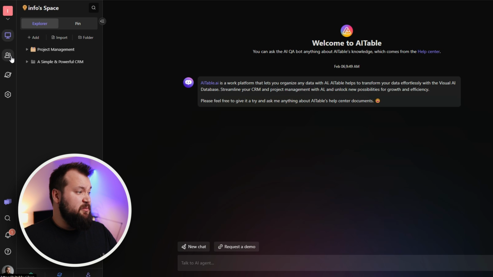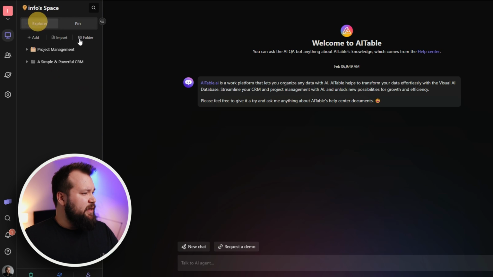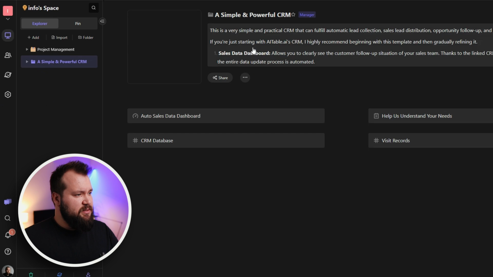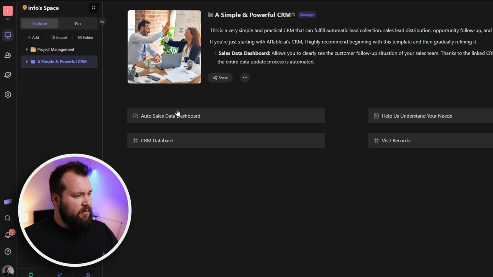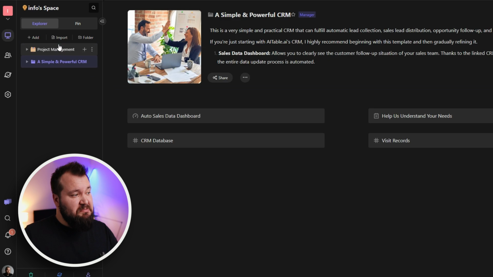So far, so good. Very similar to Airtable and Smart Suite. We've got pins. Oh, quick access to favorites, basically. Simple, powerful CRM. What does that do? This is very simple, powerful, and so on. Okay, well, let's try and create a brand new database. So new data sheet, new form, new dashboard, new AI agent, new automation. It's probably the data sheet, I guess.